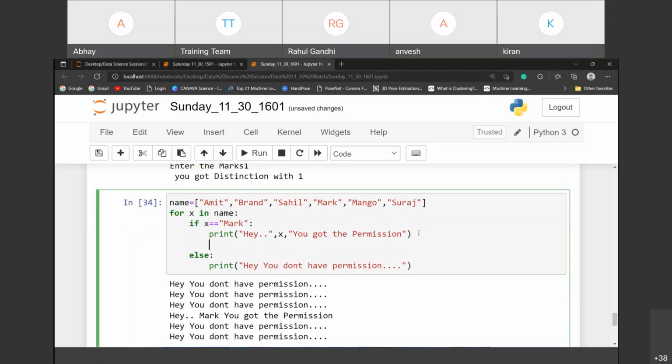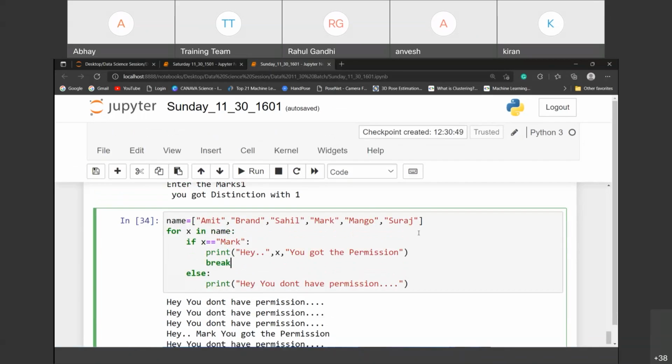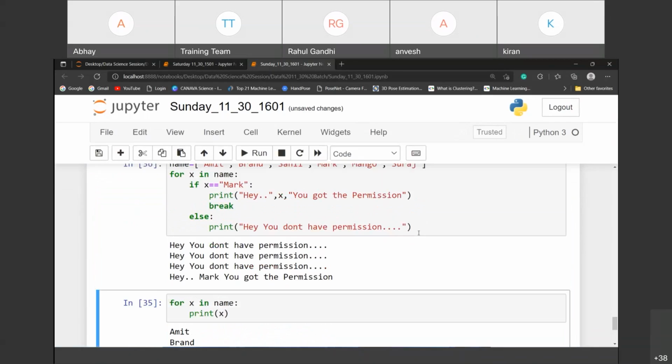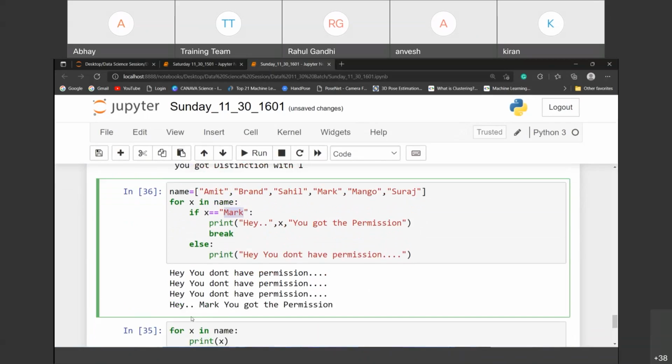How do I terminate this one? Terminate is nothing but, when I get Mark, at that time I have to break. So how? B-R-E-A-K, break. Got it? See, when I get Mark, then definitely, hey Mark, you got the permission, and that's it. No one else will be there. This is a break statement. You have to pass the break statement.